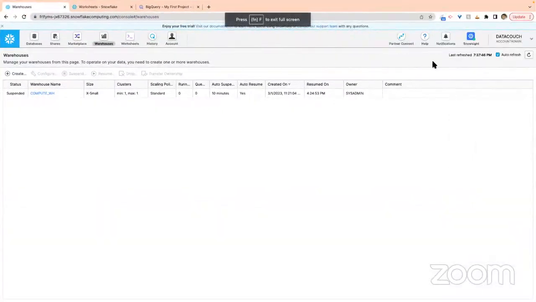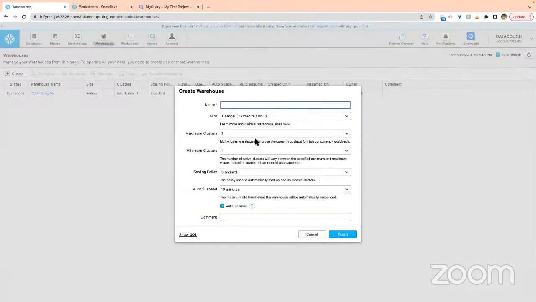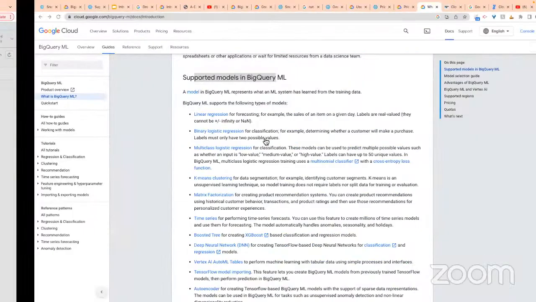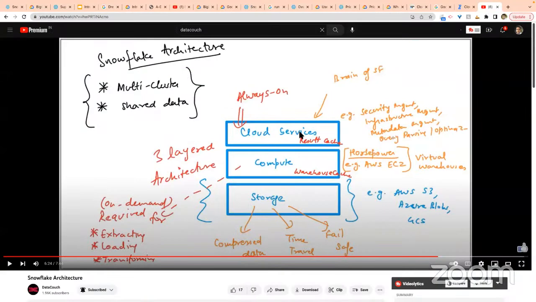Here we have warehouses, and I can say I want to create a warehouse, and I can always choose a warehouse of the required size: extra small, small, medium, large. So this is a compute layer. If you relate it to the video I was having, I was describing the compute layer. In the compute layer there are warehouses, virtual warehouses.